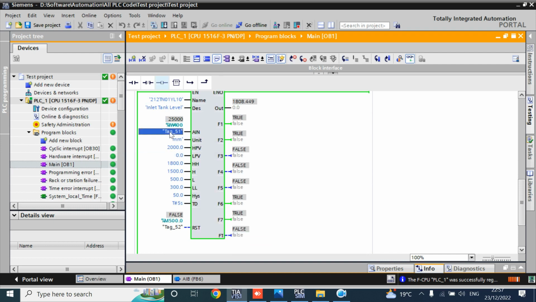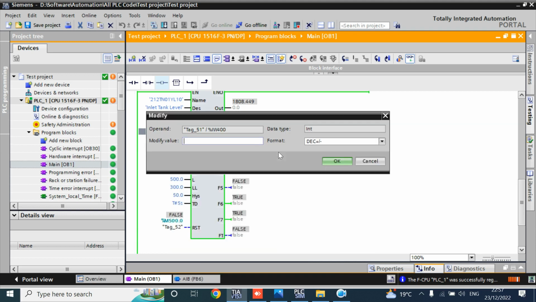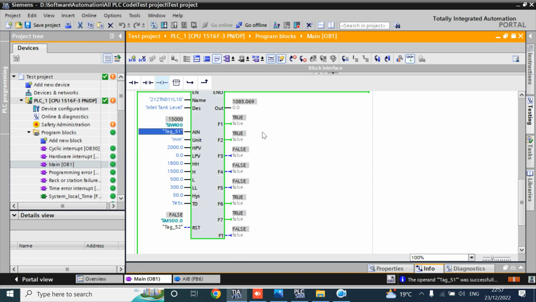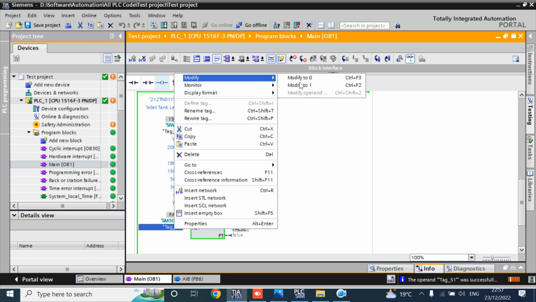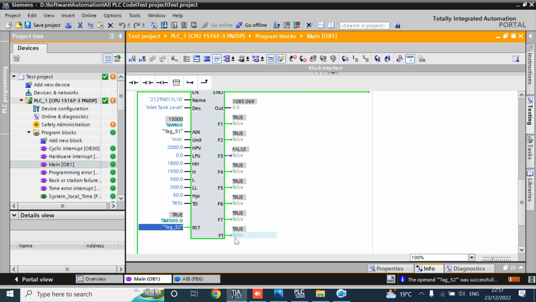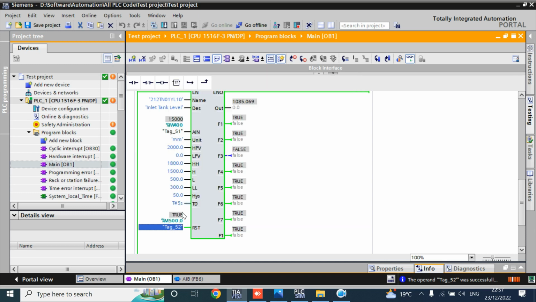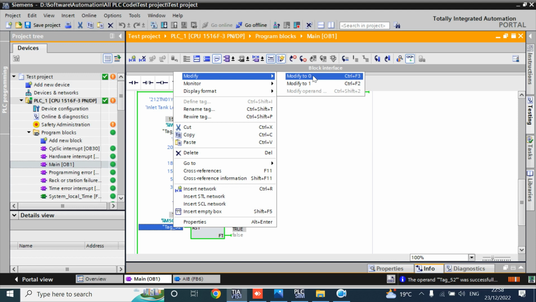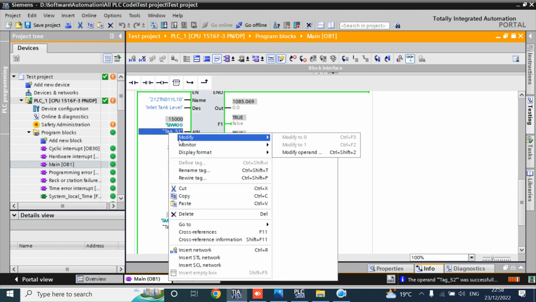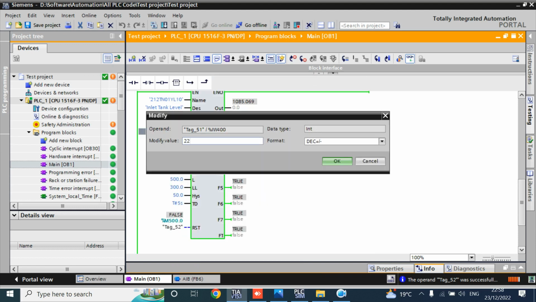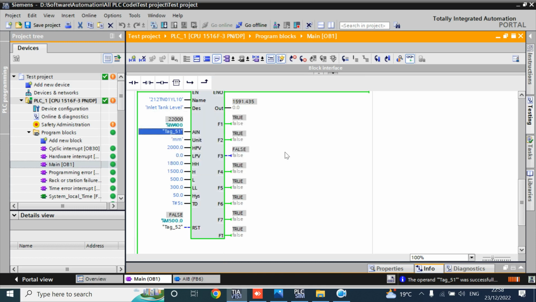Now I will give 15,000. The 15,000 value is 1085. So if I give a reset, see, FT is true, all alarms are also true. Now if I make it false again by giving 20,000, 22,000.